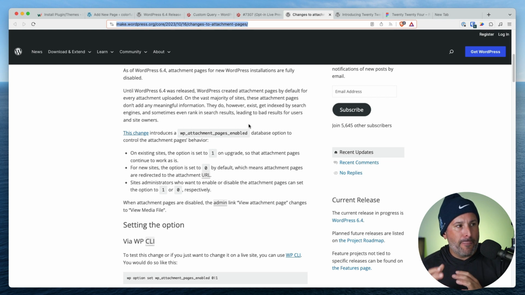So I believe the attachment pages will still be there for your media attachments that were uploaded all the way up until the point where WordPress 6.4 was updated. This post talks about how you can disable those with WP command line. But moving forward, any new attachment won't have that attachment page.